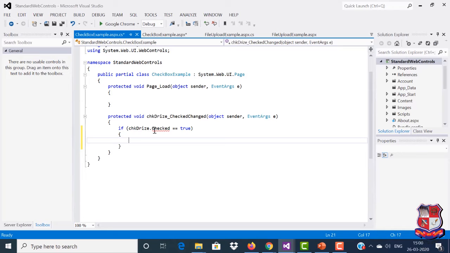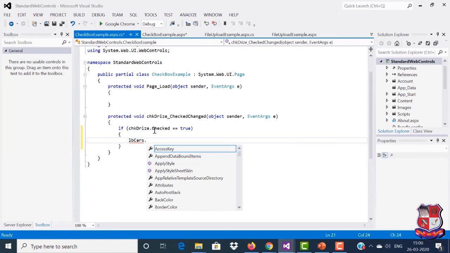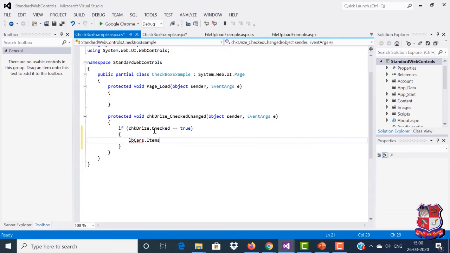If it is true, then we'll pass the value of the text property to the list box. For that we are using the id of the list box, that is lbCars.Items.Add. By using this Add method we can add items into the list box, and our item will be chkDesire.Text.